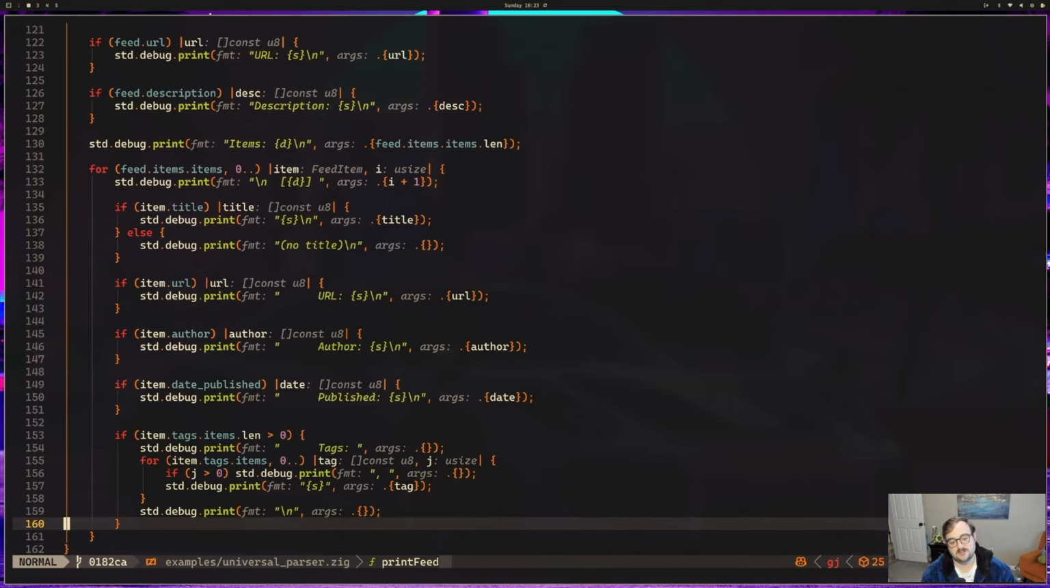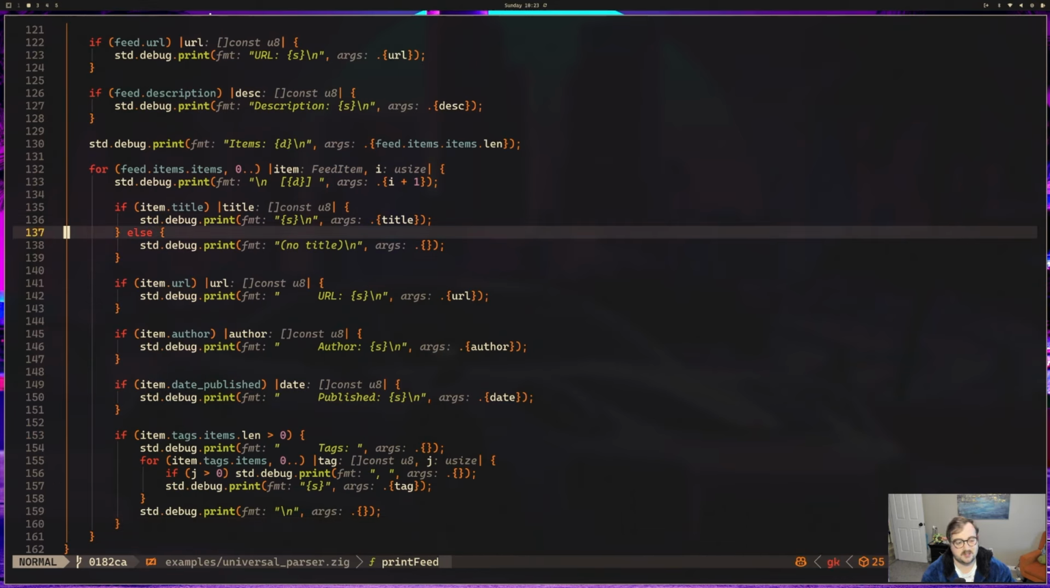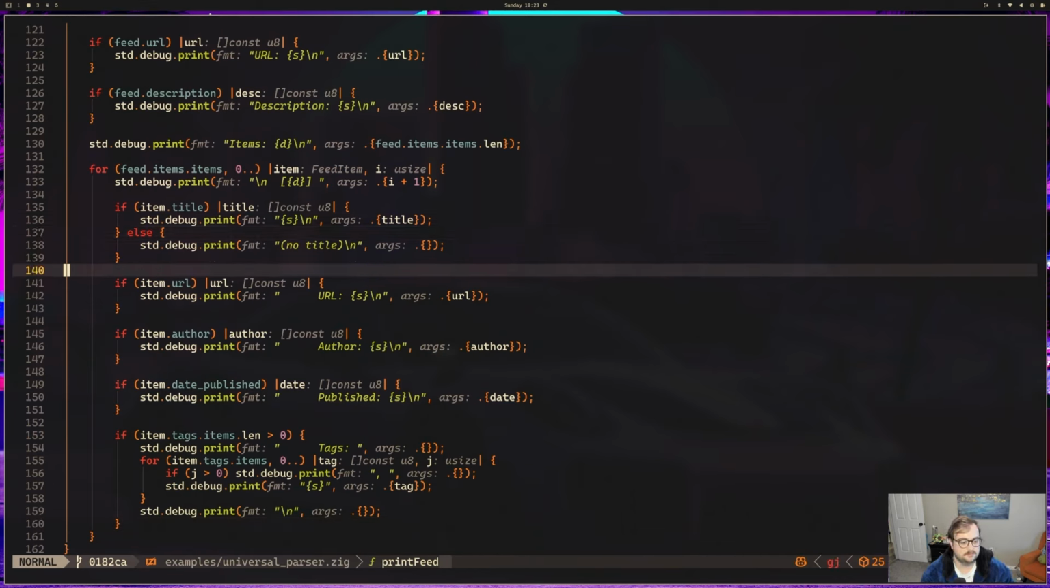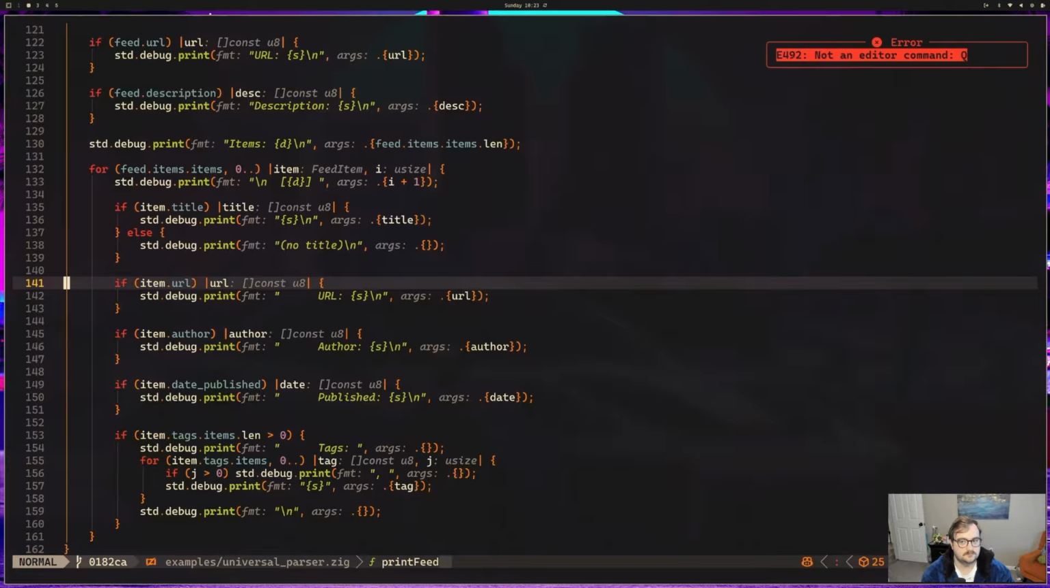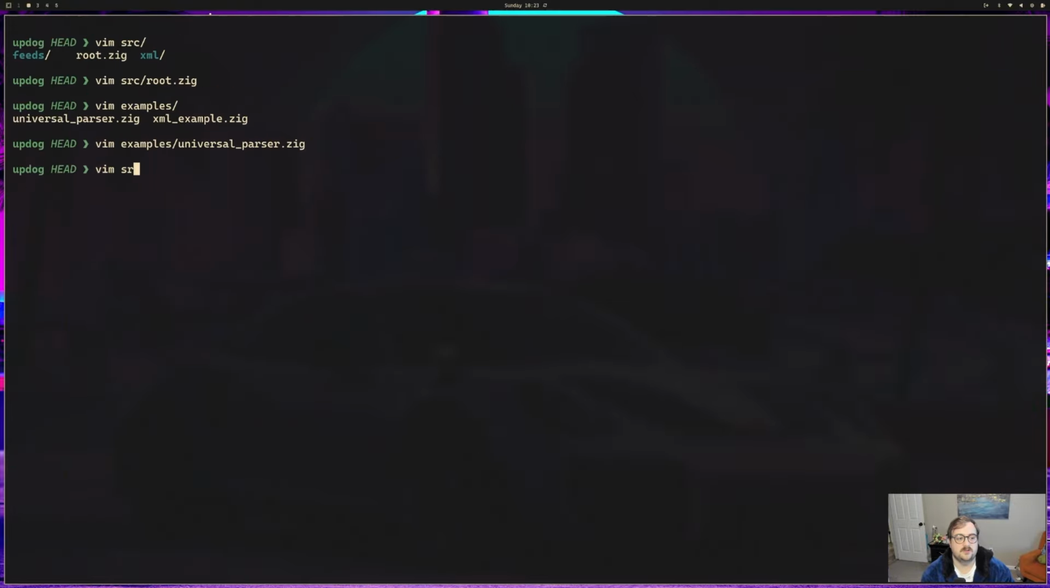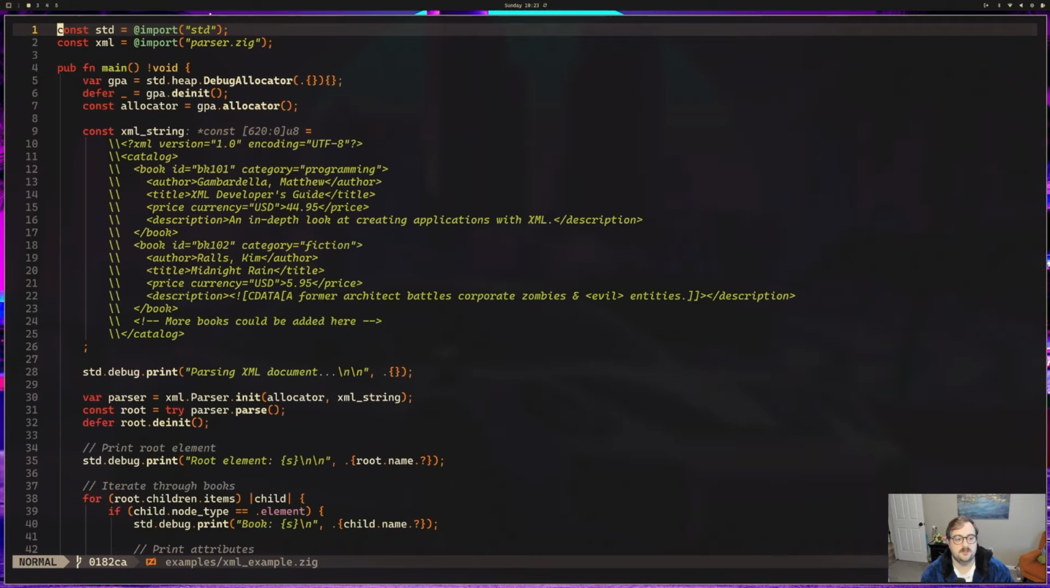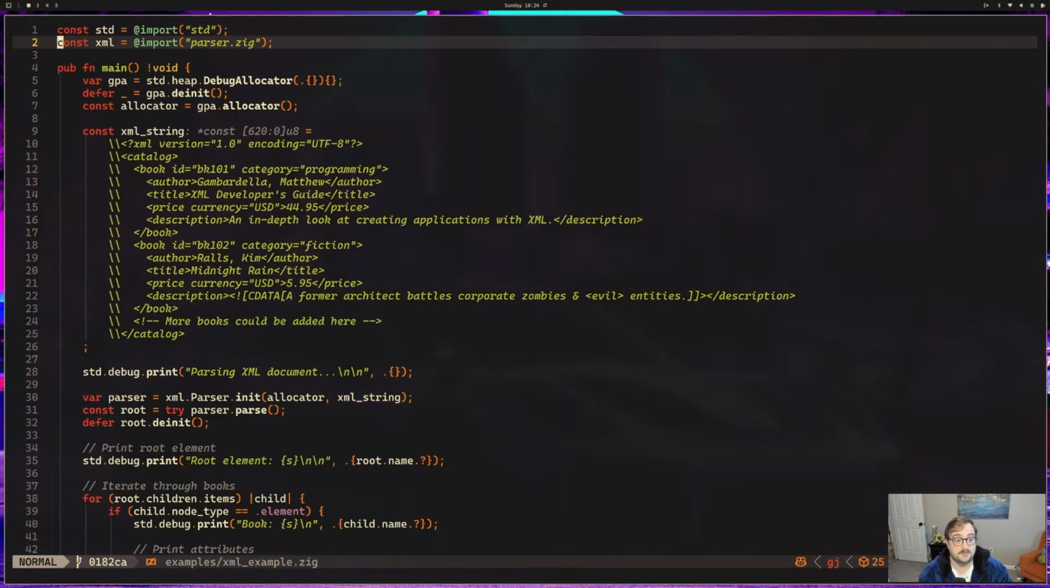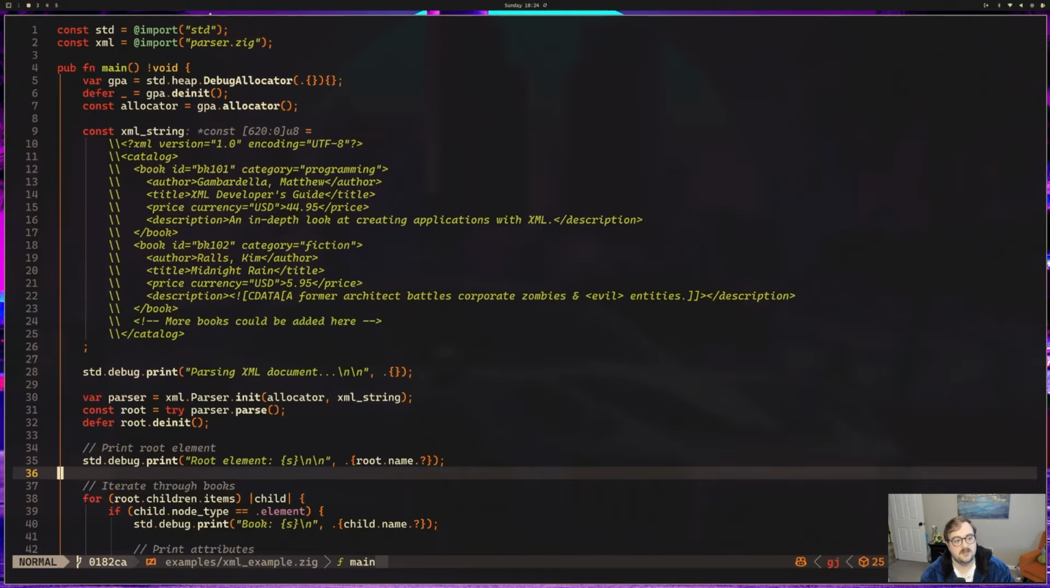In the print feed, it just goes through all the items, the fields in the struct, I should say, and if they exist, it prints them. Otherwise, it tells you that it's missing, or in some cases, it just doesn't tell you that it's missing. There's also examples XML. So if you wanted to see specifically what the XML parser looks like, it's right here.